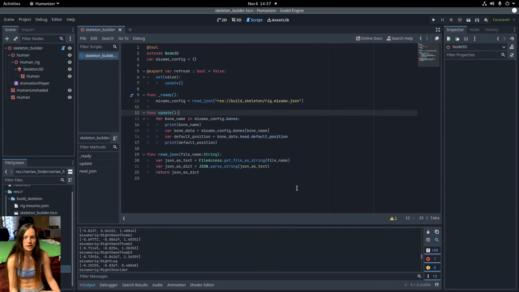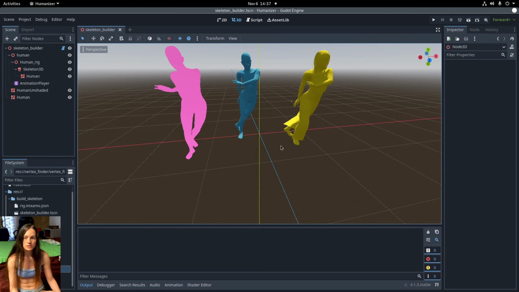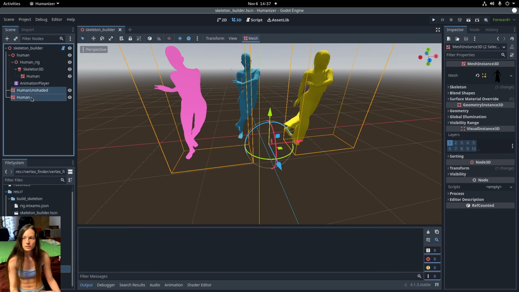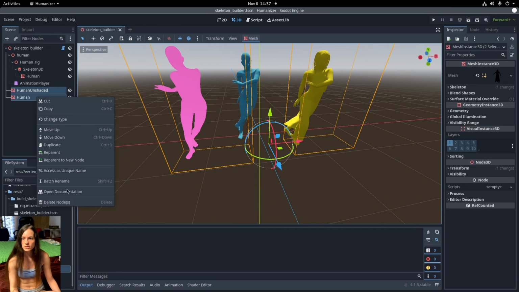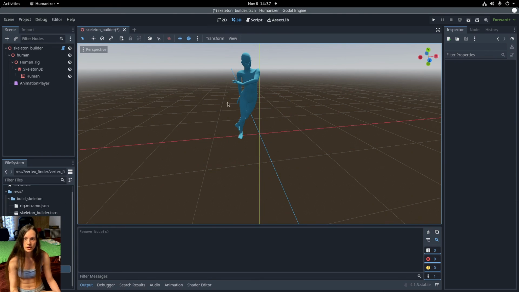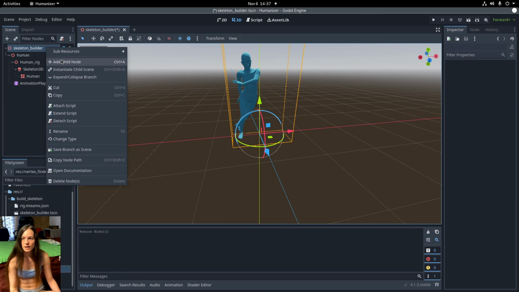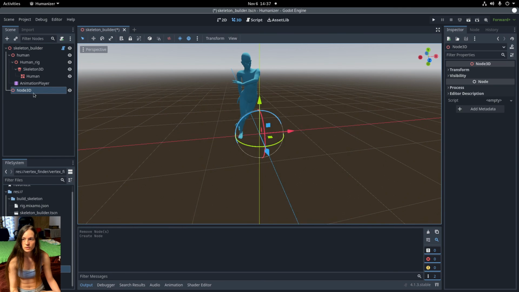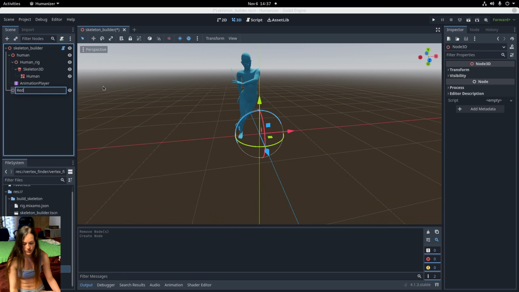Now I want to add a red dot for each bone, so it'll be easier to visualize where they will be before I start building the skeleton. So I'll delete the other two meshes and not delete the animation tracks. Then I'll add a new Node3D to hold the red dots.